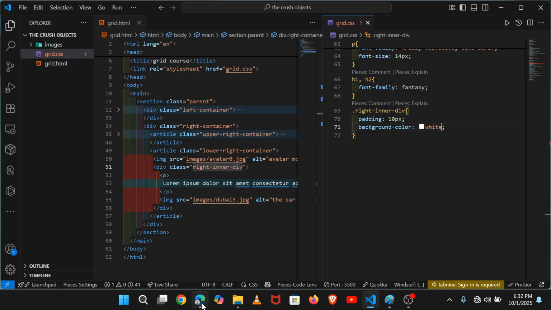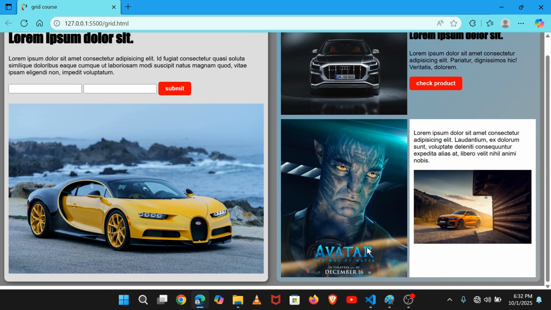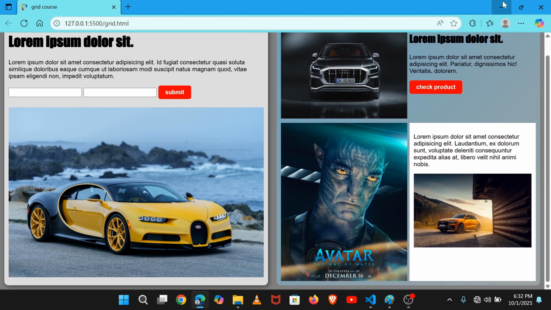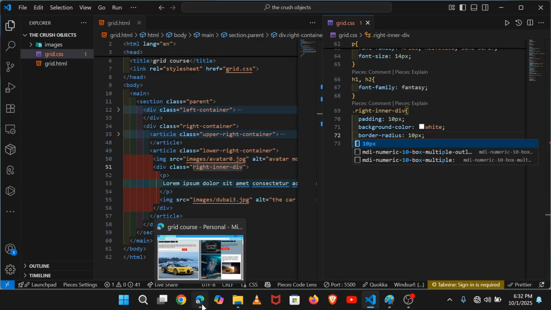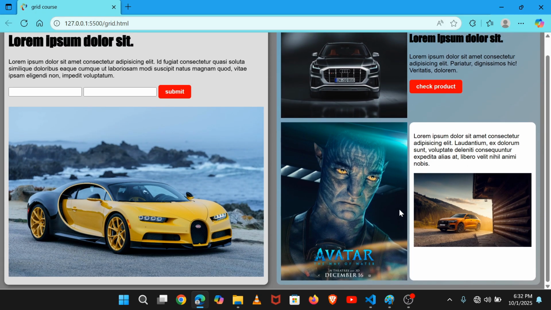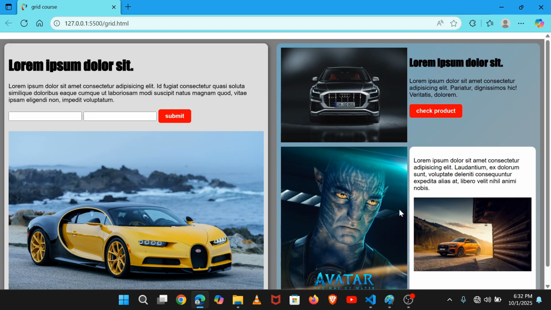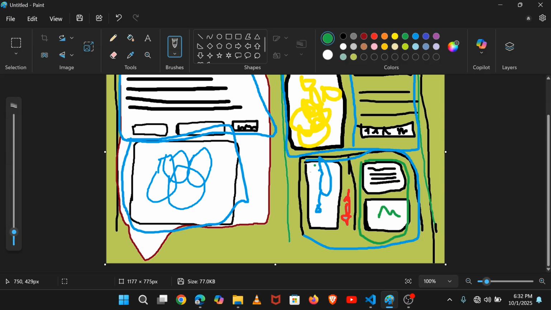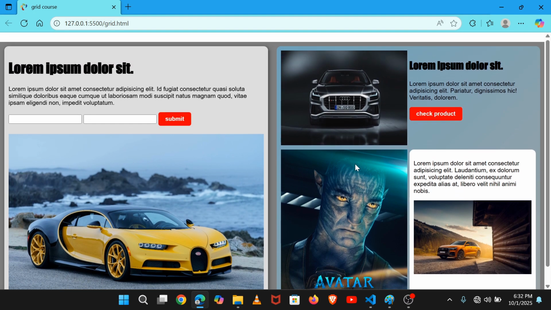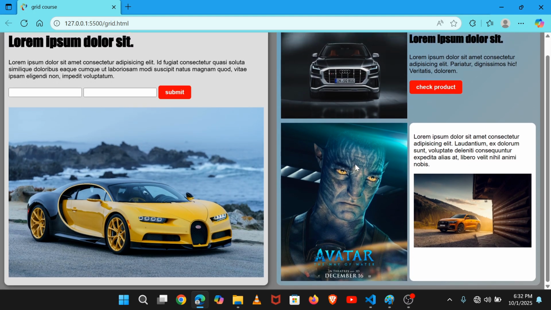Ctrl S to save, you can see, and give it a border radius, for example, a radius of 10 pixels like that. You can see how it is looking very well, like we are looking at on this picture. We have created this to be visible. So this is our very crucial part.